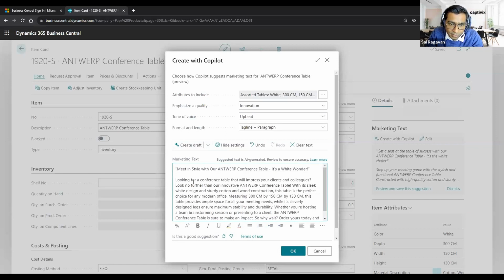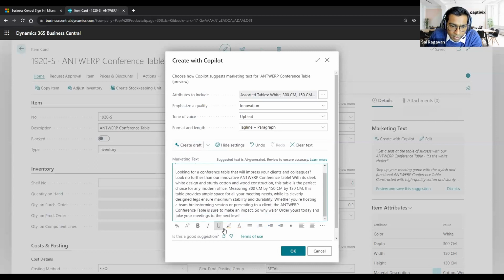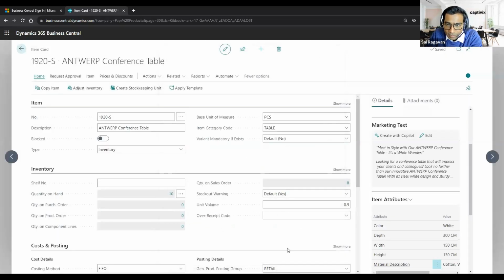It says made in style. It's a white wonder, right? So you can edit this, and you can also have your own formatting included in there. And then if you're all good with that, you just can click on OK, and that actually saves that as the marketing text. So this is one part, which is the main AI part of generating the content within Business Central.